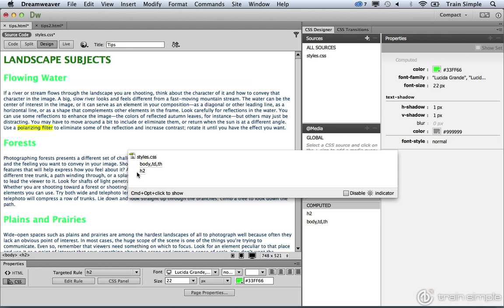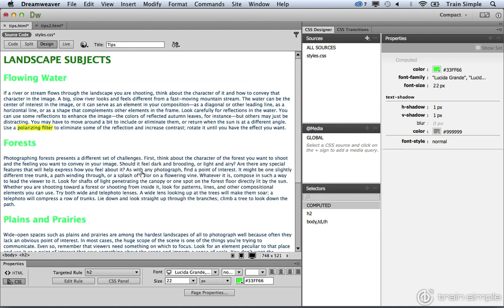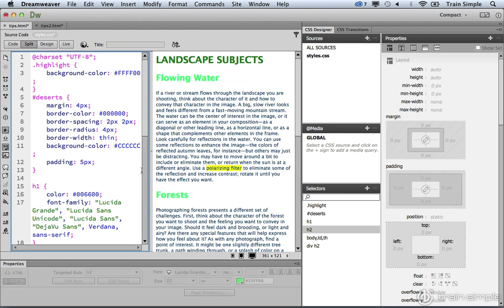And if you want to modify it, you can. Simply click on it, and when you click on it, Dreamweaver does two things. It brings you to that exact rule within the code view, and the other thing that it does is select it over here in the CSS Designer. So if you like to work visually, you have that option. If you like to work with the code, you have that option.